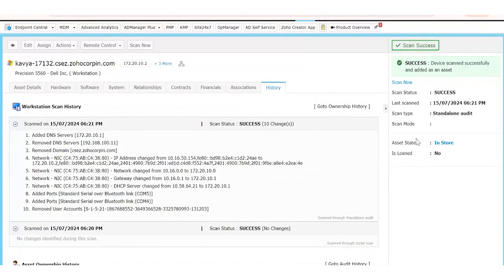And on the right panel, you can find the scan status that you have run on this asset, whether it's success, failure, or ongoing. All those scan statuses can be viewed on the right panel. And you can also view the last scan date, the scan type, and the scan mode as well. And you can view the asset state, and also you can find whether this particular asset is loaned or not using the is loan field that is available on the right panel.